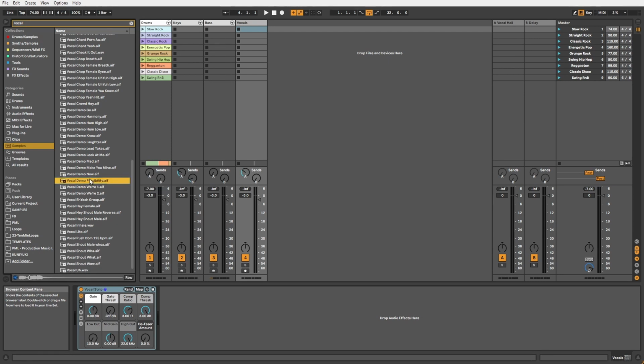And just by clicking on one of these samples, I could hear a preview of the playback. And if you can't hear this preview, you might need to toggle on the headphones icon here, which will allow you to preview any samples that you're going through, as well as some instruments.